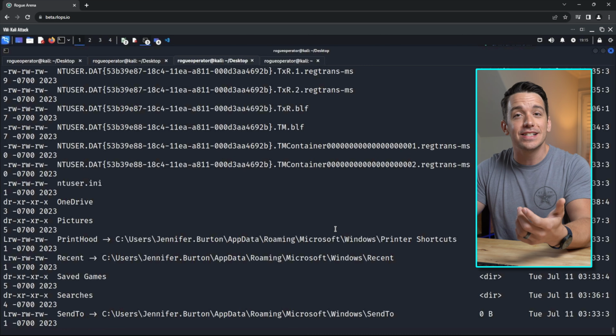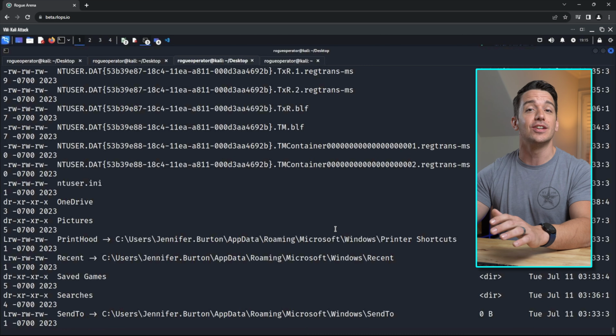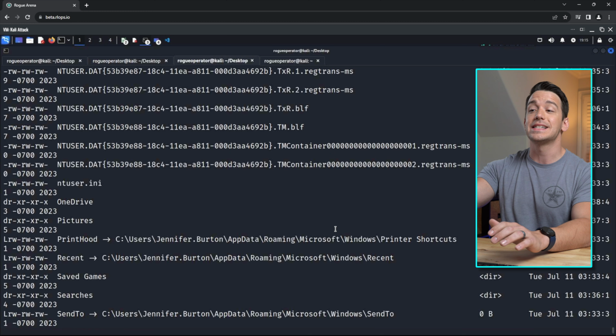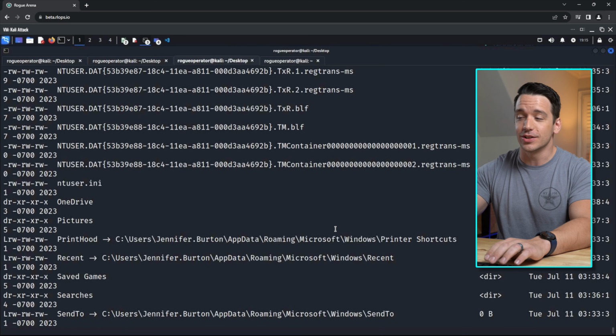I would also check the recents folder. Like we mentioned, any documents a user is opening frequently would list out in their recents folder. So definitely take a look at that if you can.